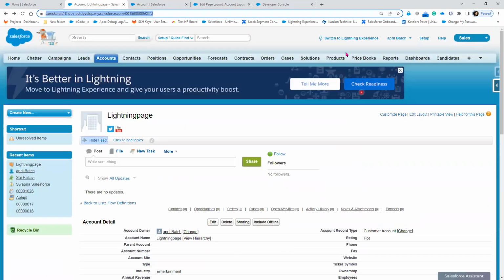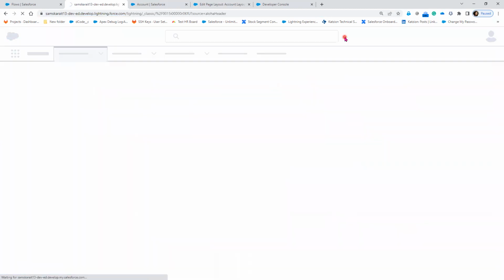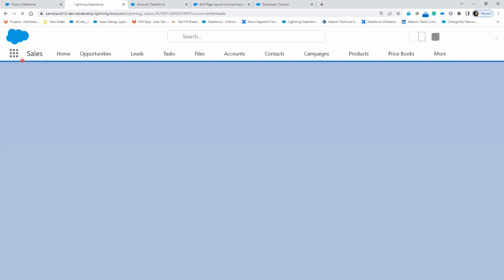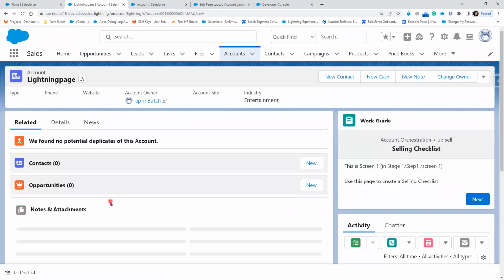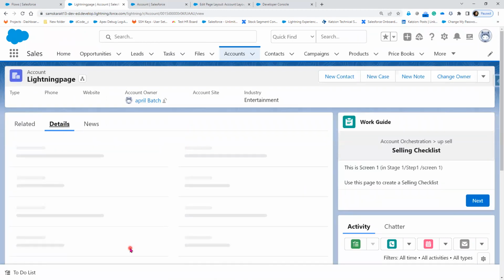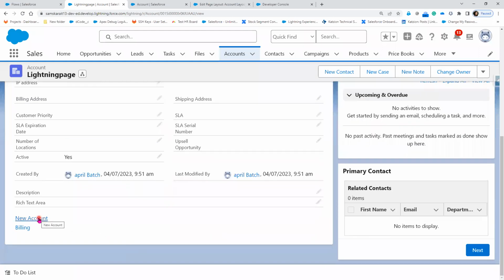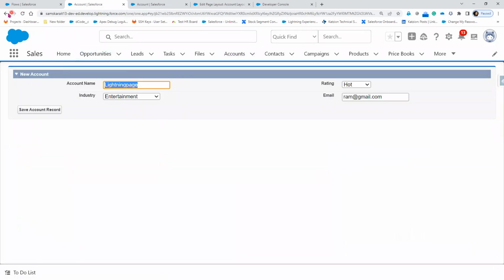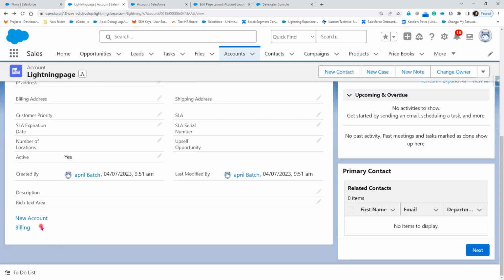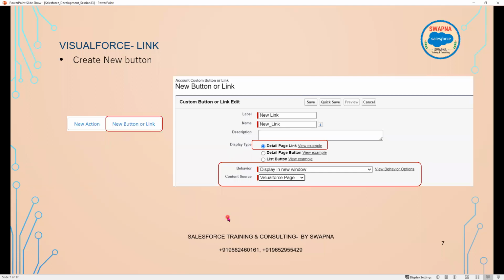Right. Similarly, in the Lightning, here in the Lightning, click on the details. Go to the bottom of the screen. Now here it is new account. Click on this new account. It will open up the Visualforce page. This is the Visualforce page. Now whatever action you wanted to do, you can do the action. Now that is how we are going to add the link on the Visualforce page. On the page layout, we can add a link by referring the Visualforce page.